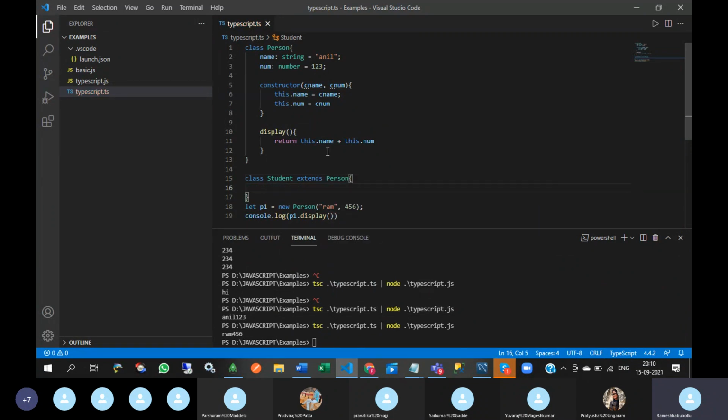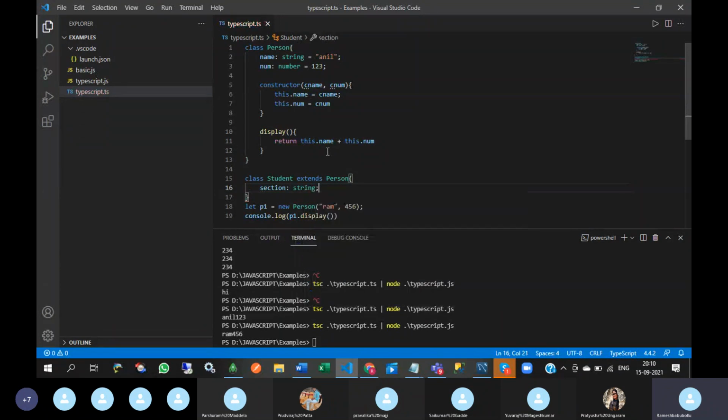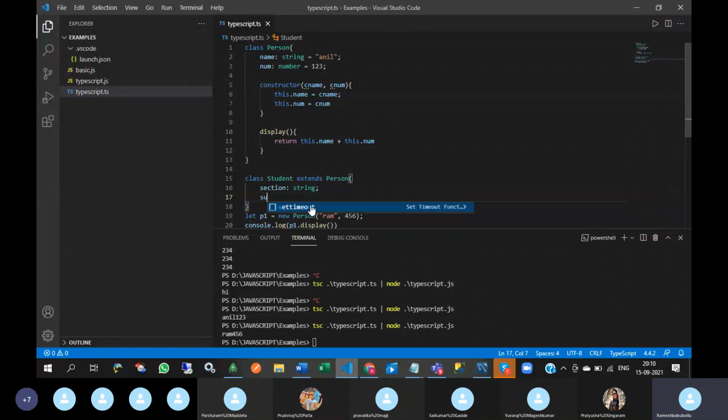Okay. So here, Student. I'm going to give the variable section, string, and to acquire the properties of the superclass I need to use the super keyword.